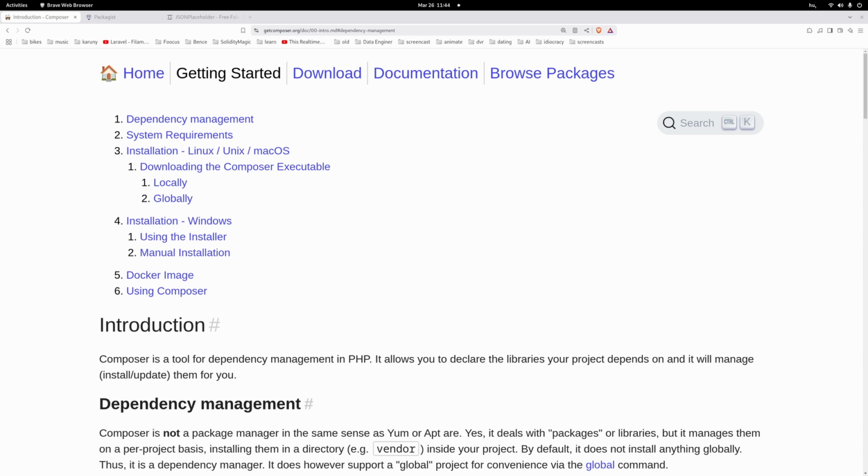So in this video, we are diving into Composer, the PHP package manager that makes your development life so much easier. By the end of this video, you will know how to install Composer, use it to manage dependencies, and what it is really good for. So let's get started.